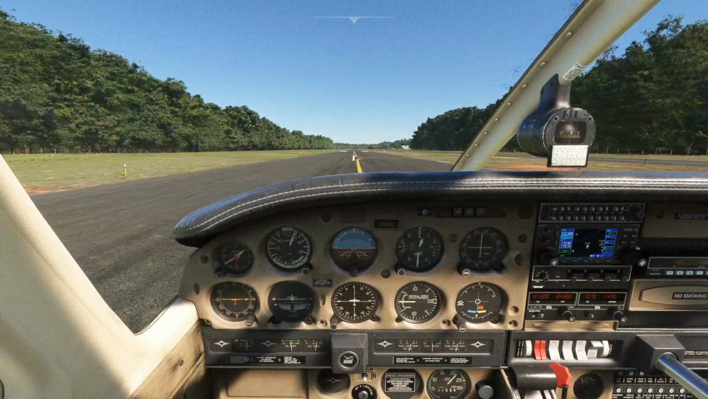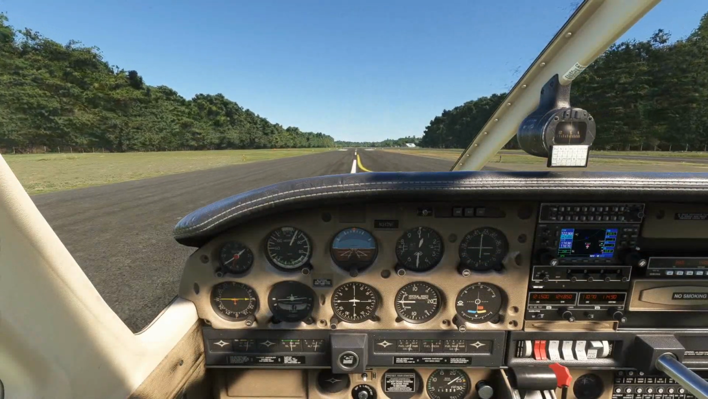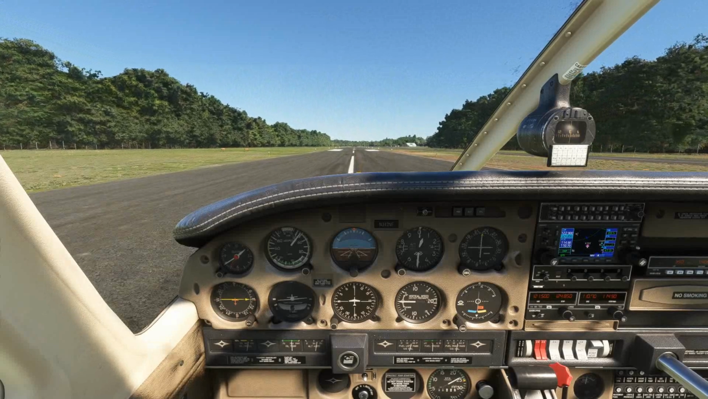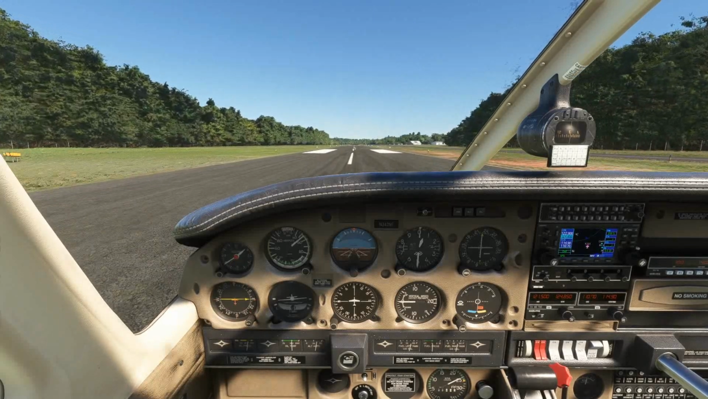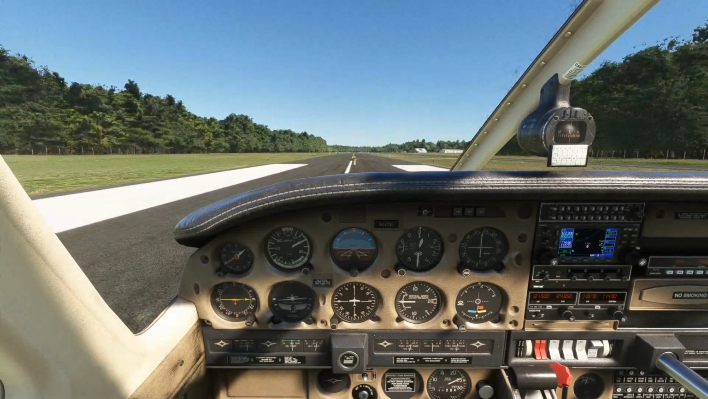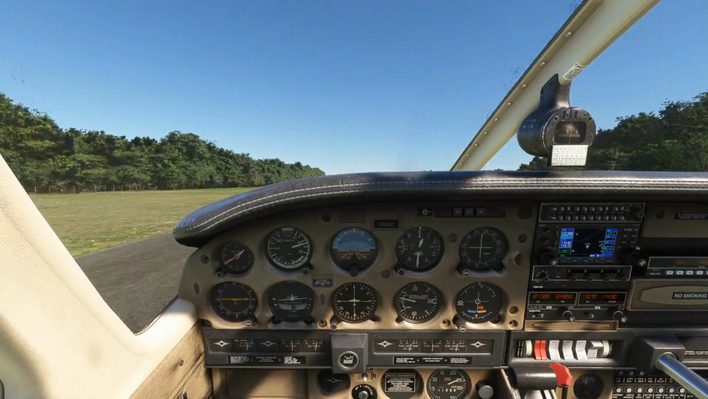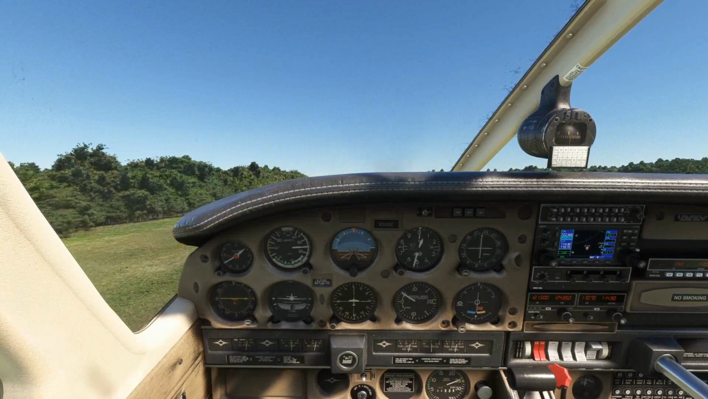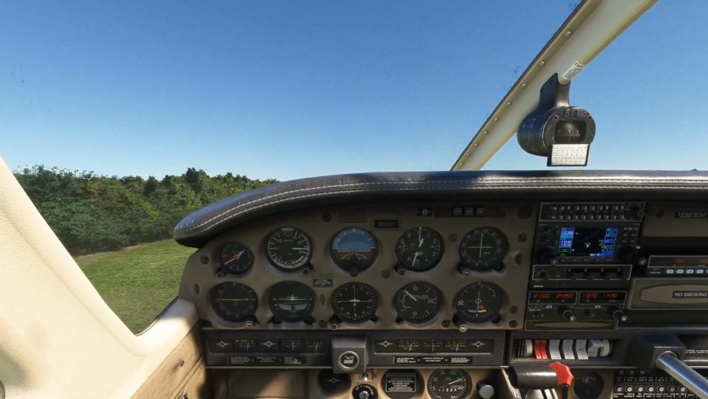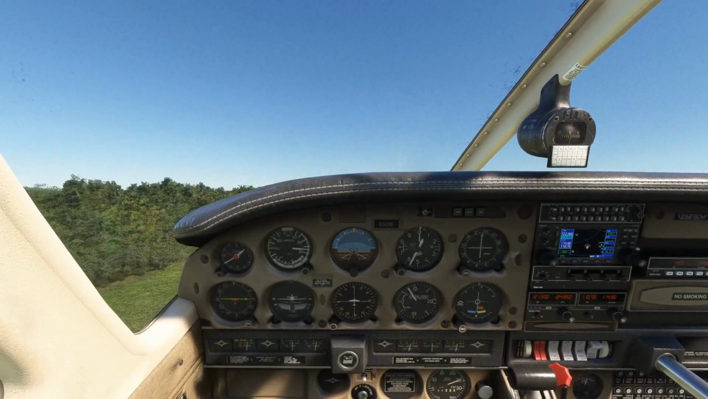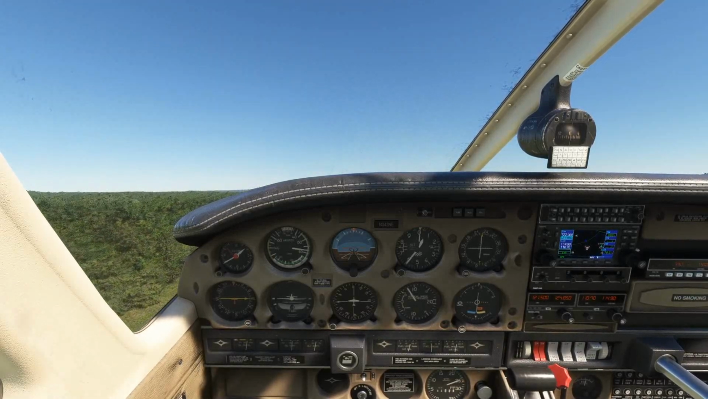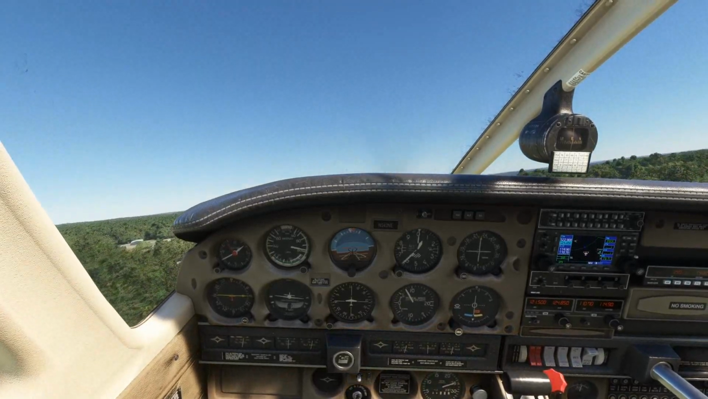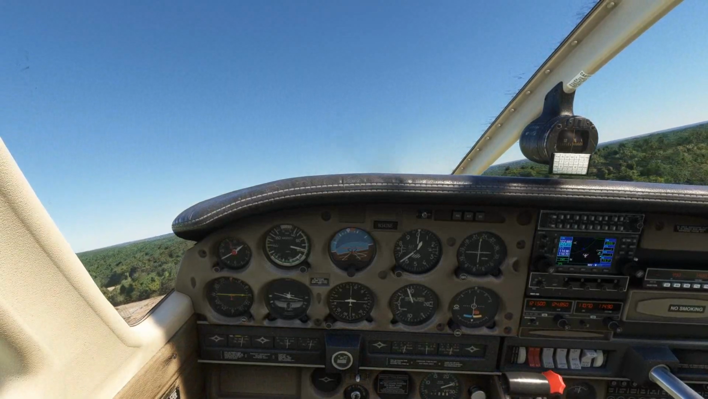The next pattern we're going to demonstrate is the traditional left traffic pattern for runway 9, also incorporating the noise abatement procedure off of runway 9. Rotating at 60 knots, letting the airplane accelerate. And once we get to 600 feet, we're going to start that right turn to a heading of 110 degrees.